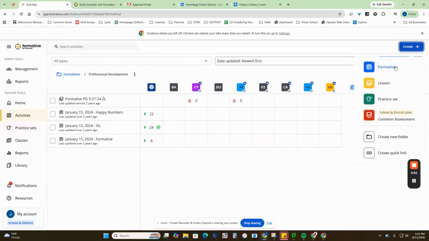Now we have formative, which is like an assessment that you would give to your students. You have a lesson, which I'll go over in a future video, where you can go slide by slide, where the students are looking at the slides. They can also answer questions, and then you can look at the practice set, which is pretty much like Quizlet, where it has vocabulary and the answers with it. And then this is something we'll be discussing more in the future this year. But to start, I'm going to click on formative.